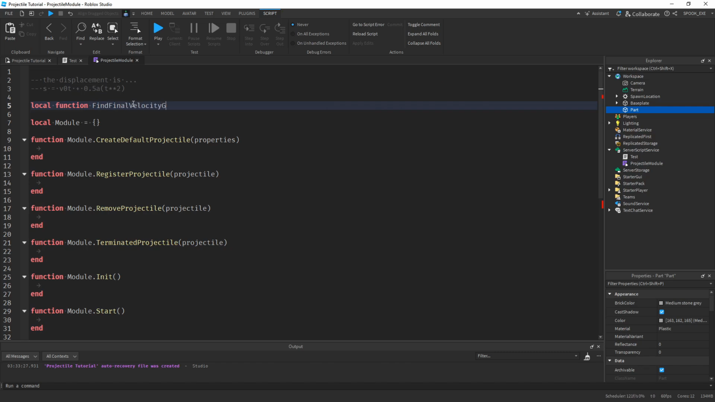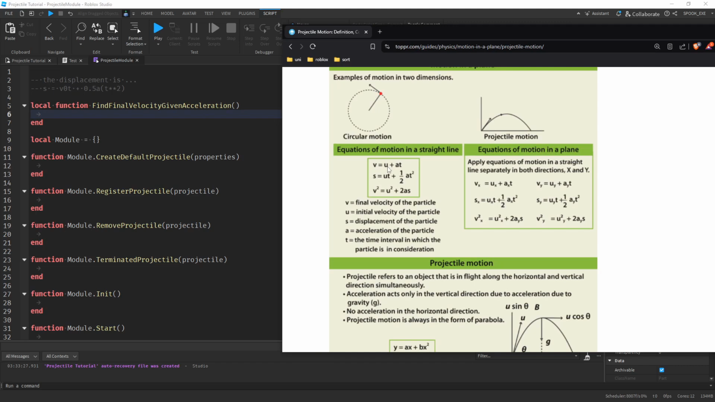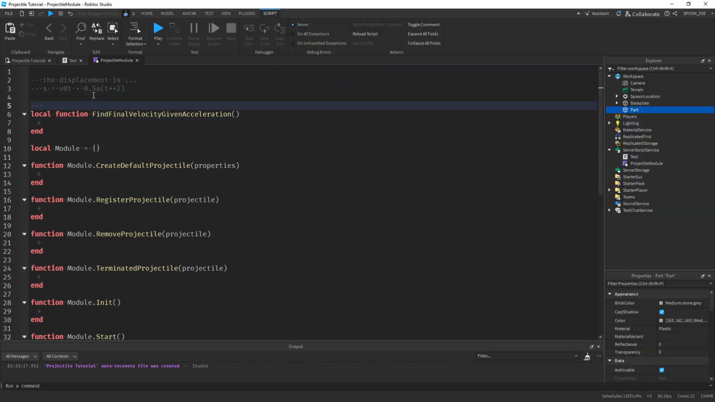final velocity given, what would it be? Given acceleration. Find final velocity given acceleration. Oh, we can actually just say Formula 1, Formula 2, Formula 3. I'll move this over here so I can do it. So V equals U plus AT.